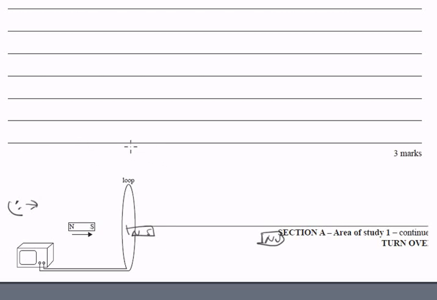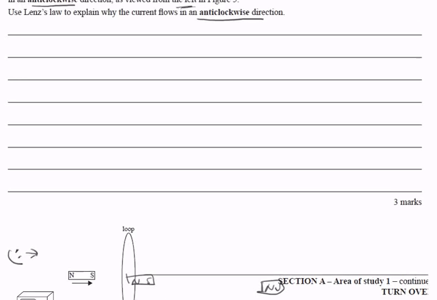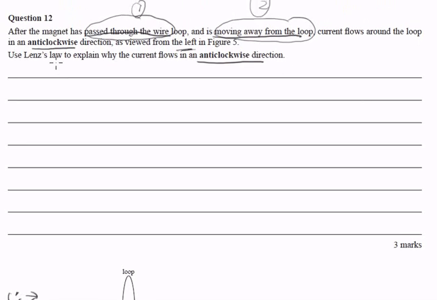So what I'm going to do is draw the loop again. I'm going to draw it up here, looking from this guy. So looking from this guy, he sees this loop, and this is position 2. Let's label this so that people can see. This is our magnet passing through, to magnet moving away.